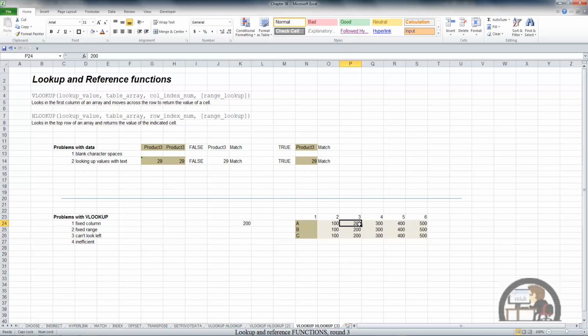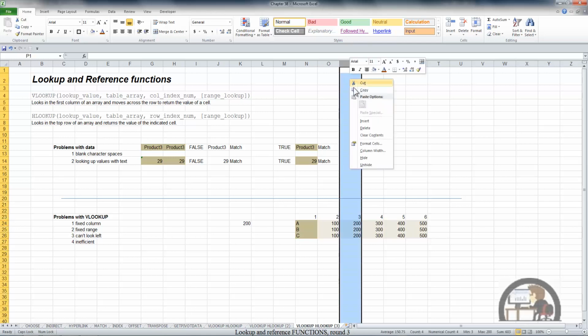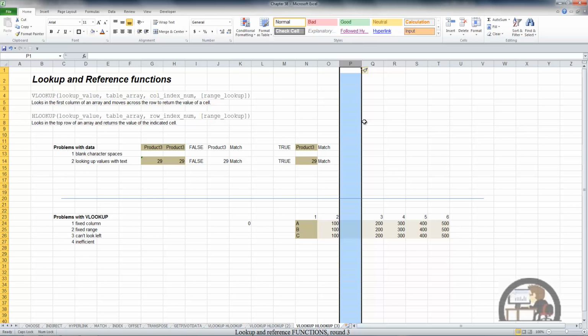That's the third column. But what happens if somebody comes by and inserts a column in between the first column and the column that you're referencing in the VLOOKUP. Since we hard-coded that column reference, the VLOOKUP is still looking in the third column, which contains, at this point, no content. So how do we fix that? How do we make that reference dynamic? There's probably a couple ways to do it, but this is one way to do it.